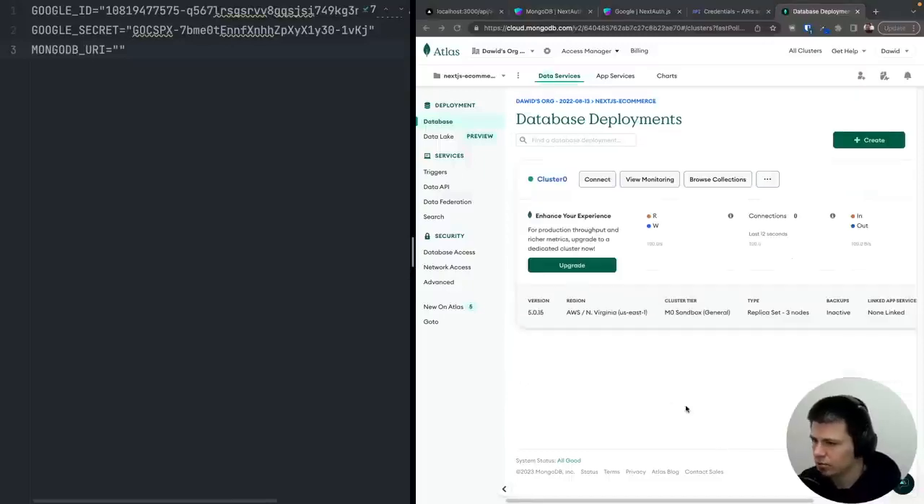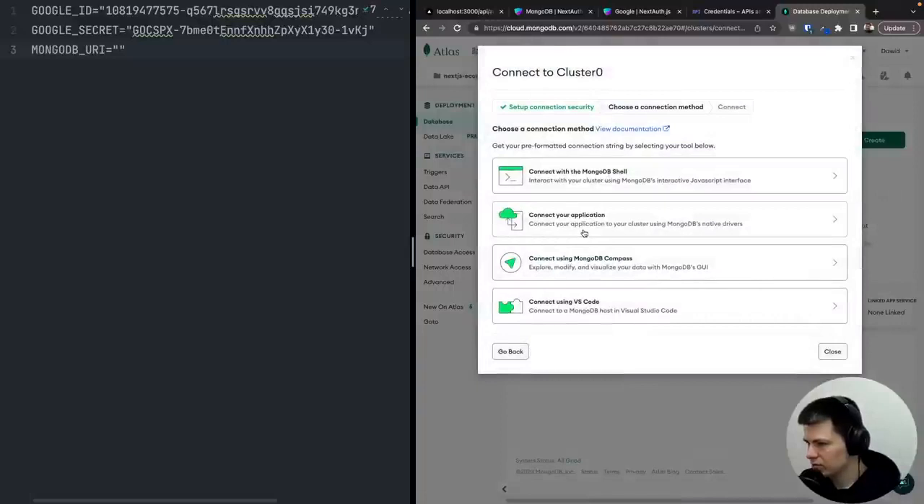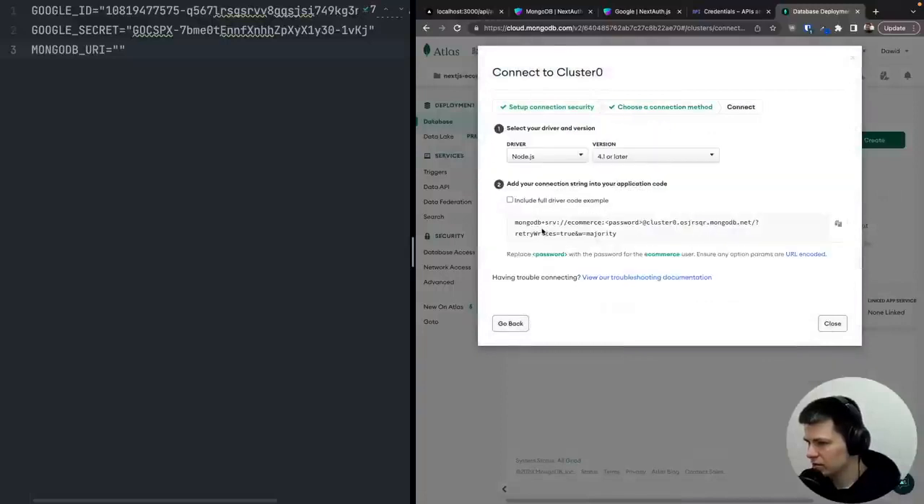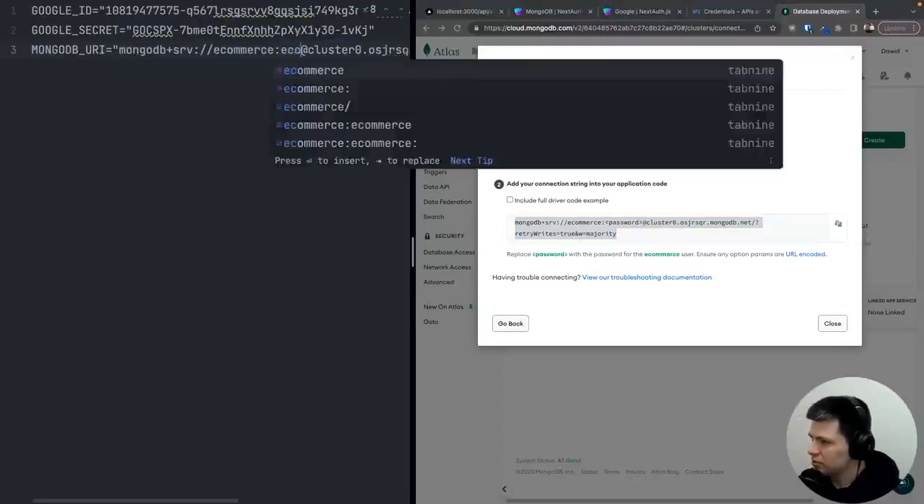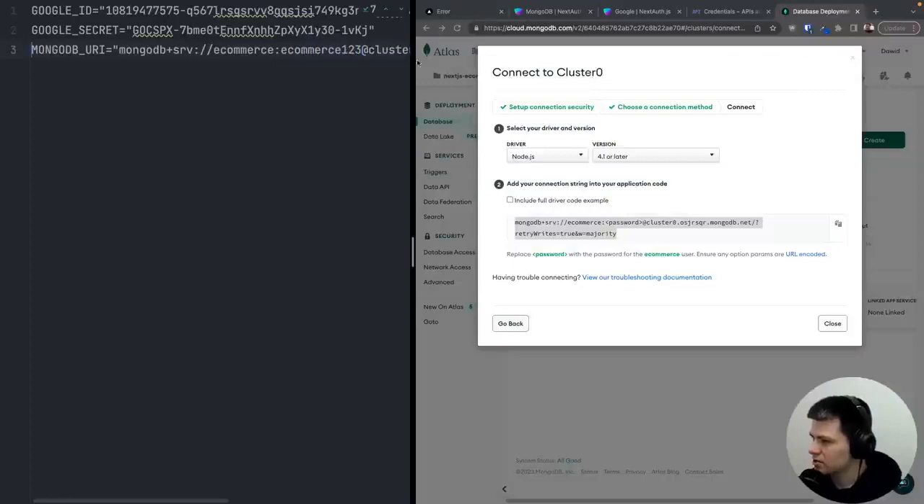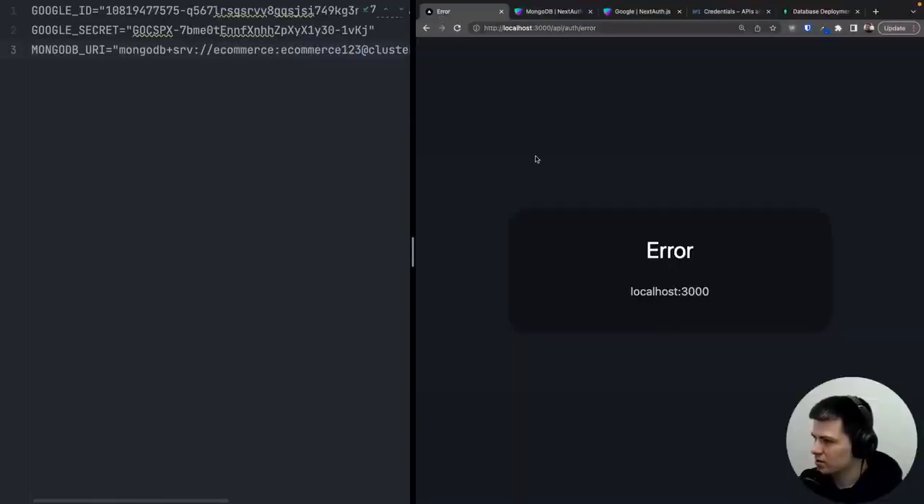All right, so now our database is created. I will click connect here, connect your application, and here we get our URL for our Mongo database connection. So I will just paste it here. I just need to replace password with my password, e-commerce 123. I will change it later. And now let's see, we have an error.